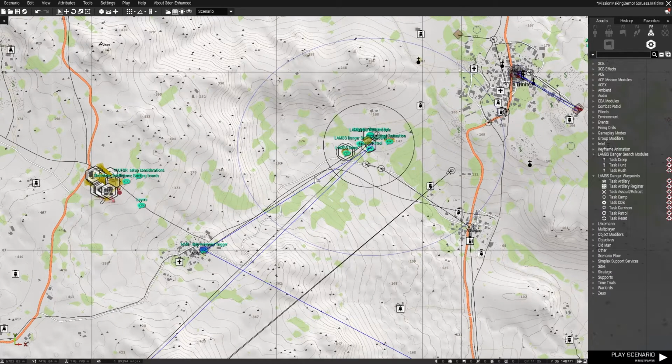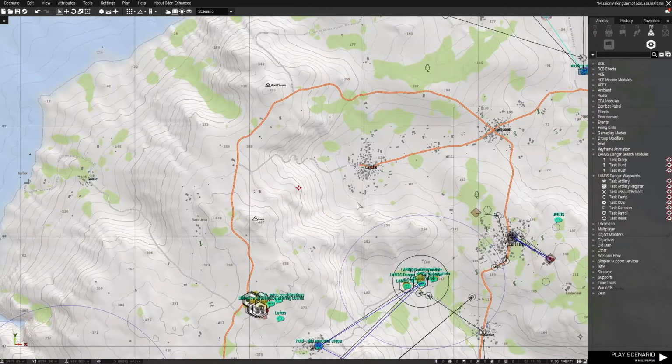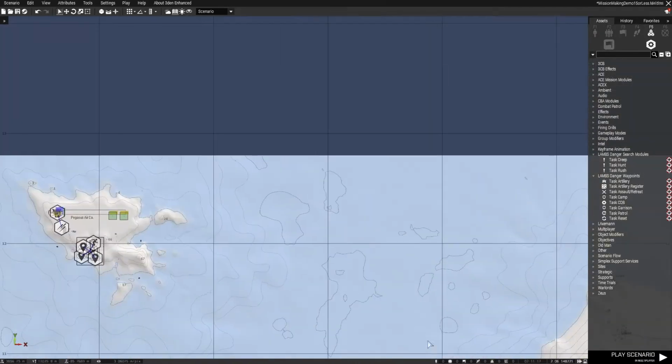Which makes for some really interesting gameplay, particularly if you're doing something like an escape and evasion scenario. They will chase you, they'll get on your trail, and they'll follow you. So it kind of gets you moving faster and faster and faster, which is quite good fun.